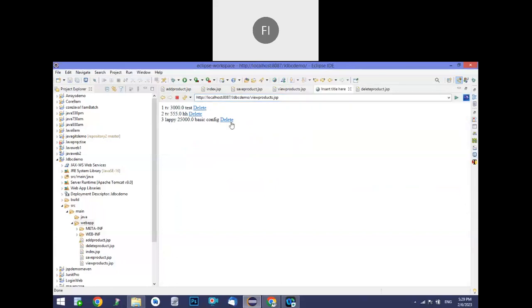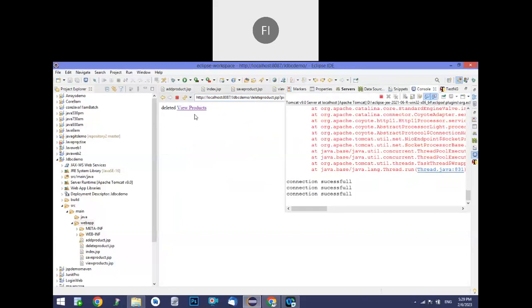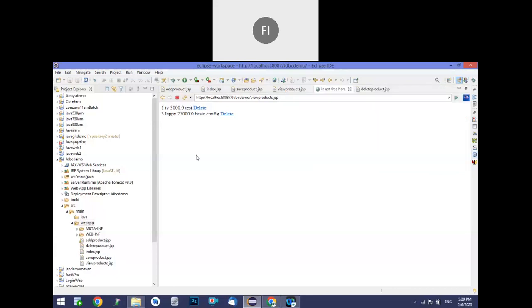Yeah, I hope it's done. So now I'm trying to delete the second one. When you click on delete, see that it will delete the record and come back, see, deleted. View products. Now click on view products, you will be able to see the two only. See that, one and third only you are able to see. There's no more second one. So this is the way how you will delete the data from the table which you are mapping.